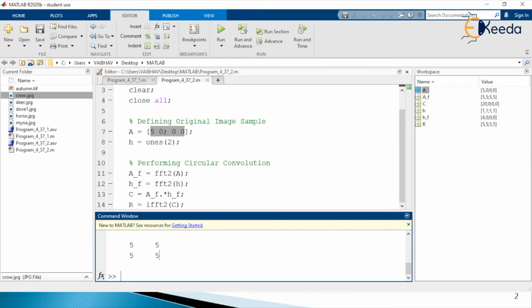So this circular convolution involves a few sub steps. The first sub step is to carry out the Fourier transformation of the input image. The second one is to carry out the Fourier transformation of the impulse response. The third one is to perform element-wise multiplication between these frequency domain representations of the operands. And finally, the last sub step is to carry out the inverse Fourier transformation of the result of the element-wise multiplication we have performed in the transform domain. So this is the simple procedure here.